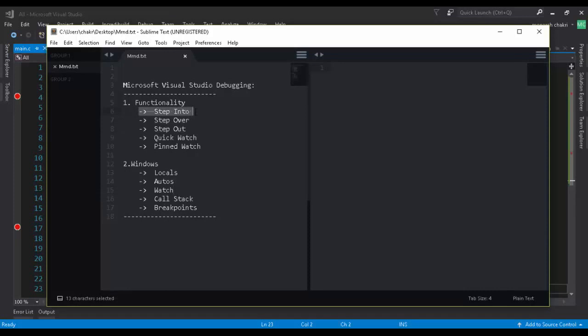Step into, it steps into line by line. Step over, it executes the function call in the present line, and then it waits in the next line. What step out does is that it stops the execution of the function in the current and goes back into the previous. A quick watch is done when you hover your mouse over the variable, as I have shown for the answer. Pinned watch.